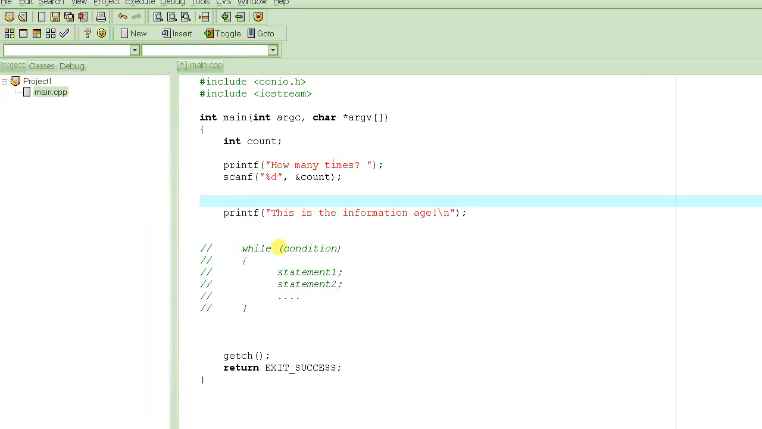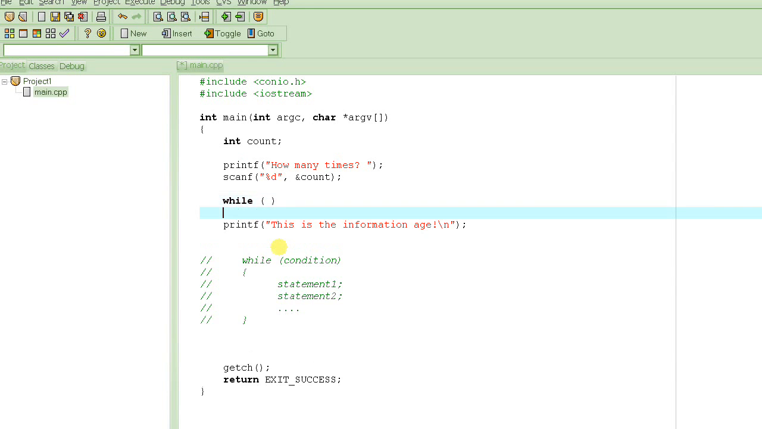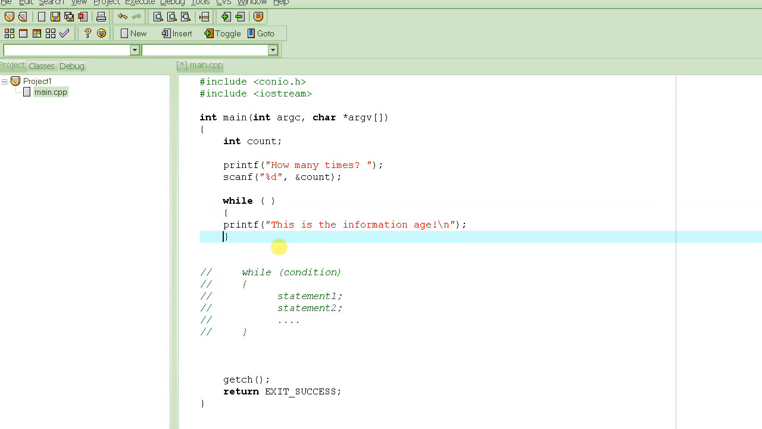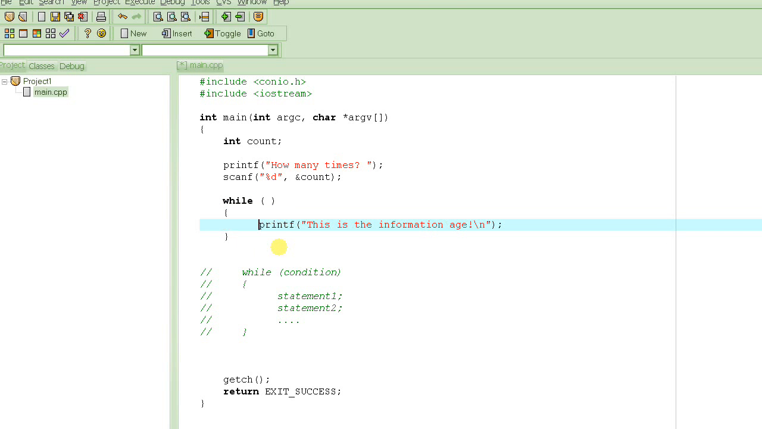One thing is for sure, that there will be a while, because we have to do something repeatedly, and then whatever we have to do repeatedly, which in this case is to print this message, we have to put in the body of the while loop, in the braces, for example, here. So we put this in the braces. So this is what we need to do. How many times? 10 times, or whatever the number of times that the user has entered.